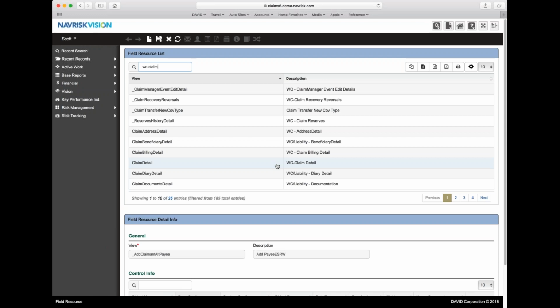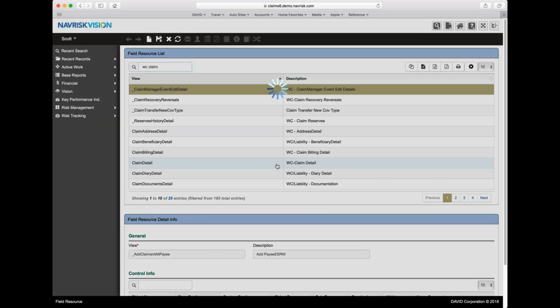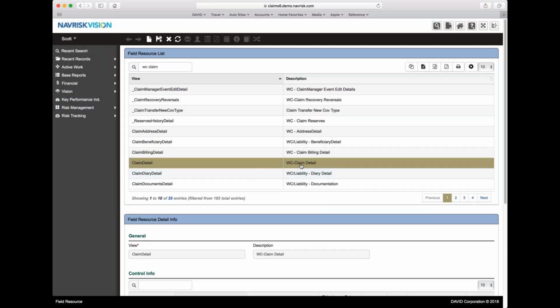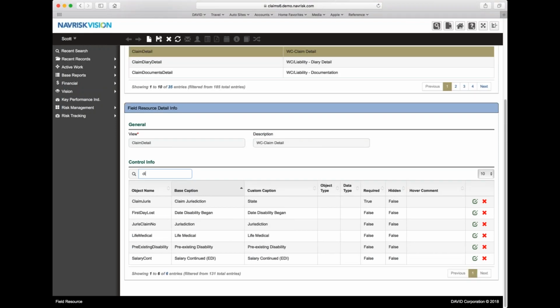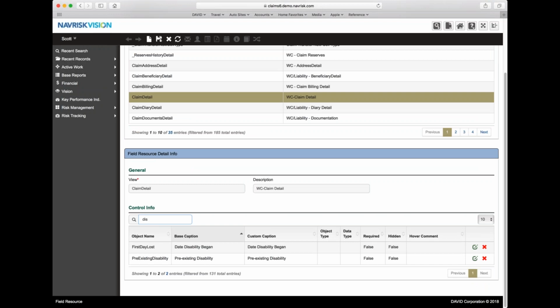I'm going to hide this field, or make this read-only, or make this required. So I'm going to highlight the work comp claim detail screen, and at the bottom here you'll notice I have 131 fields that are contained in my claim detail at the work comp level that I have the ability to alter. So the first thing we talked about was, I think it was the disability date, if you will, pre-existing disability. So I just did a sort here and pulled up this field.